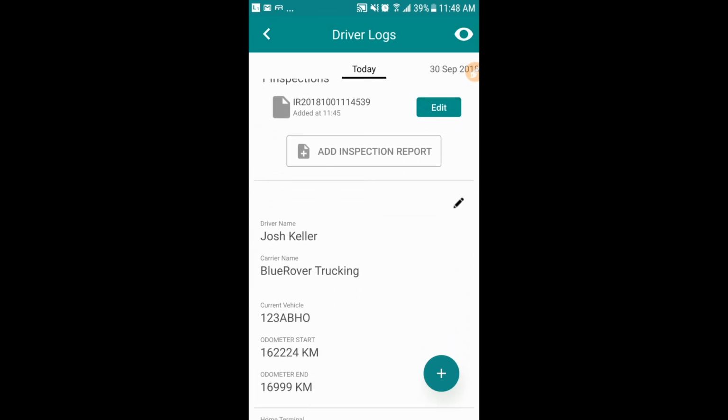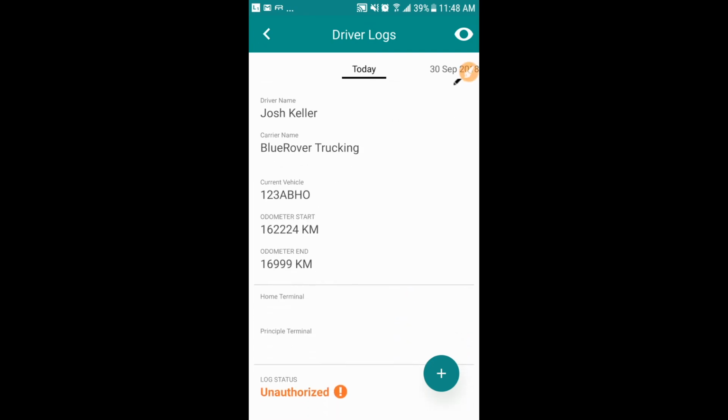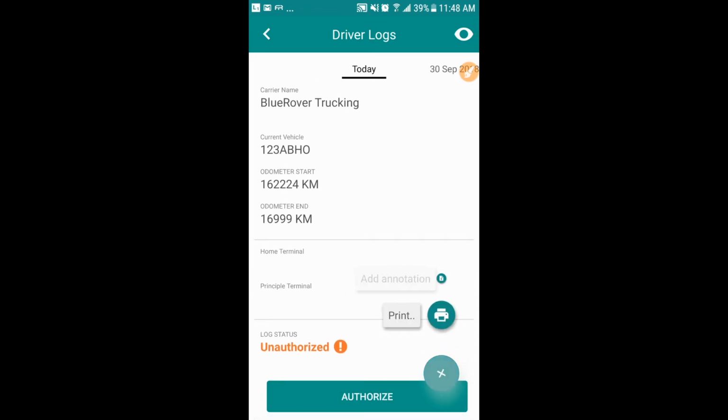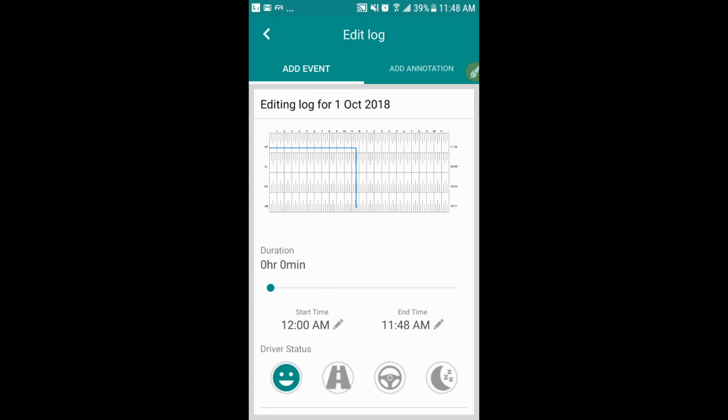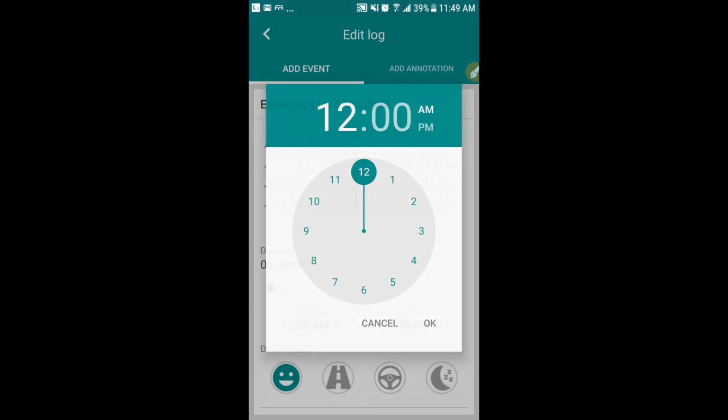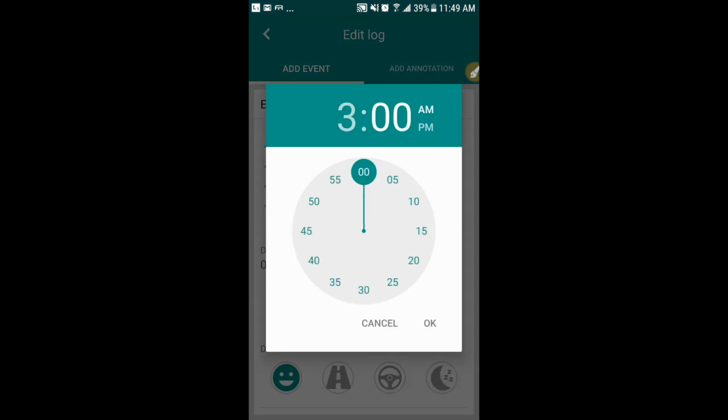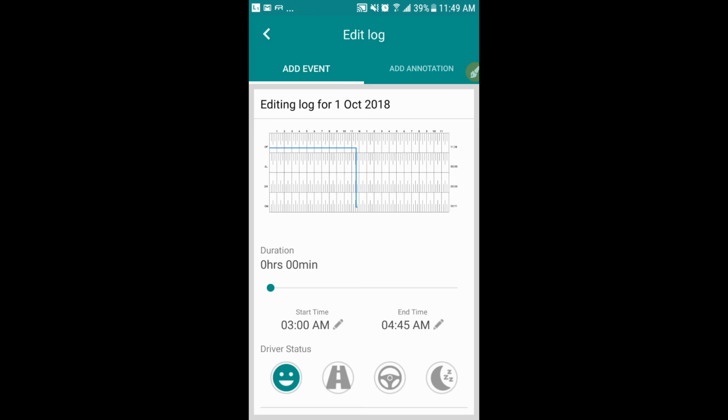We can also add annotations from this page. I'm going to click the bottom right corner. There's this plus button. So I can edit and reauthorize my logs. Maybe I forgot to make a change. So I actually was sleeping from start time, maybe 3 a.m. to 4:45 a.m. Just a little power nap.